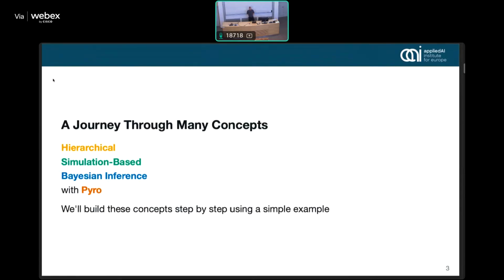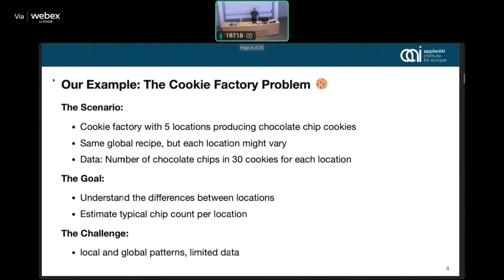This talk has a lot of different concepts that build on each other. So I want to go through these concepts step by step, and I want to use an example for that. It's a very simple example that has been used to demonstrate what hierarchical Bayesian inference is about. It's about a cookie factory, or the cookie factory problem.